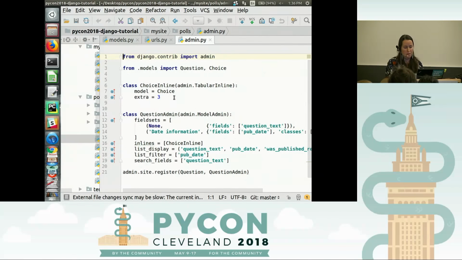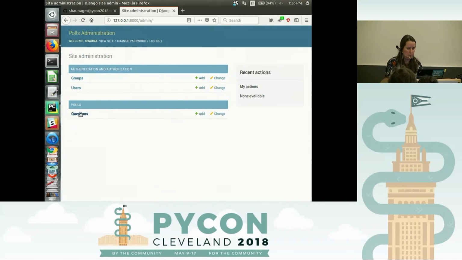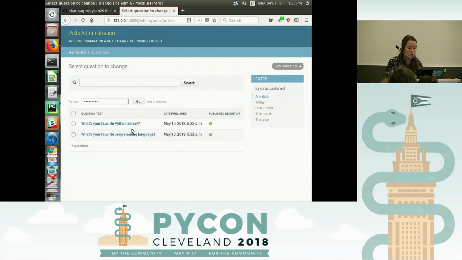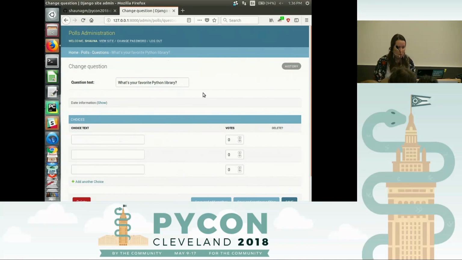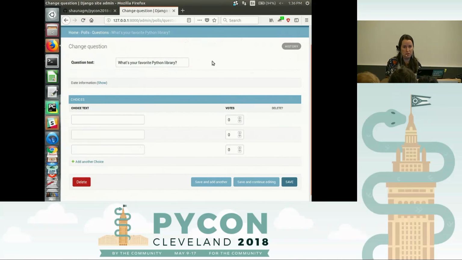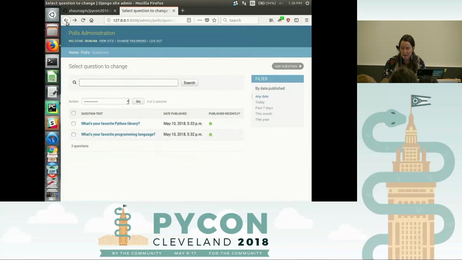So this is specifying what we see for the polls app, and the Django tutorial walked us through some pretty fancy ways of looking at things. We can use inlines to add choices in the question. Instead of adding questions and choices separately, we can add choices as we add questions. We can do a little search. There's a little sidebar. There's a lot of fancy looking stuff. All right, what else is there?